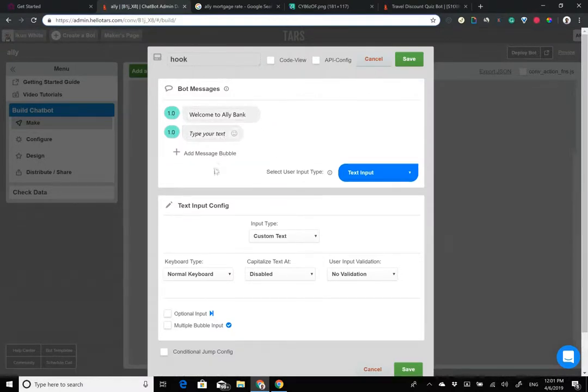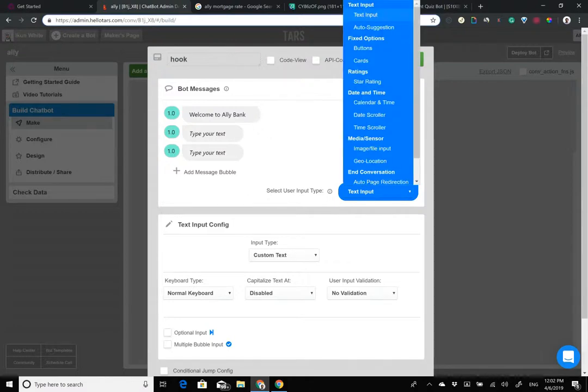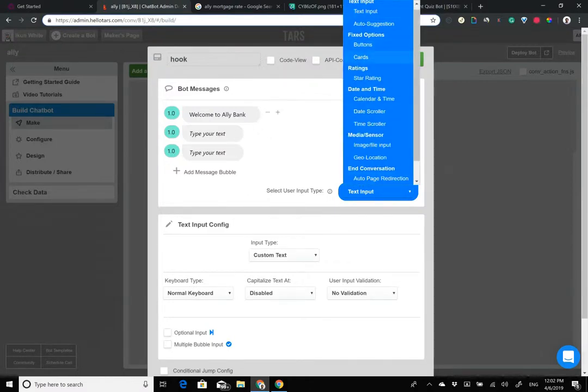The second one is a value proposition message, and the third one is an ask message. So this is where you ask them to do something to proceed the conversation, followed by user input. So this can be a text user input, buttons, star rating, calendar, and time. It can be any of these user inputs.